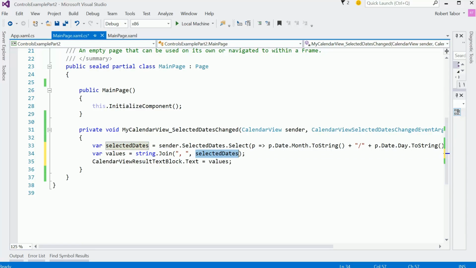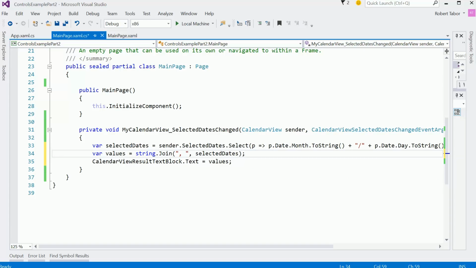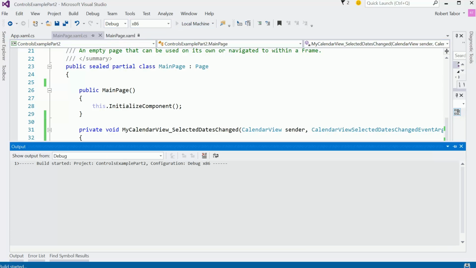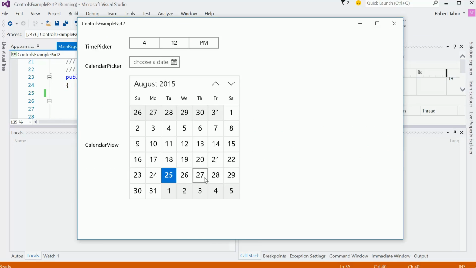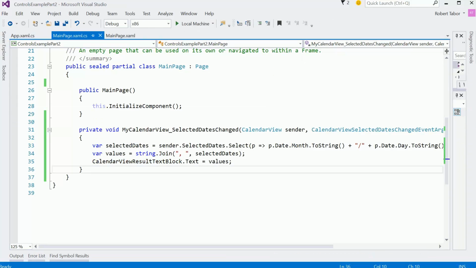And the reason I put them in an array is so that I can call the string.Join method and separate each of them with a comma. And you'll see the effect in just a moment. Now that we have our joined string, we can set it as the text property to that text block that I added. So let's see how this works. All right, so now I'm going to start selecting some dates. And as I select them, notice that they show up as the month slash day, and they're separated by commas. All right. So hopefully that little snippet of code will help you to work with multiple date selection.